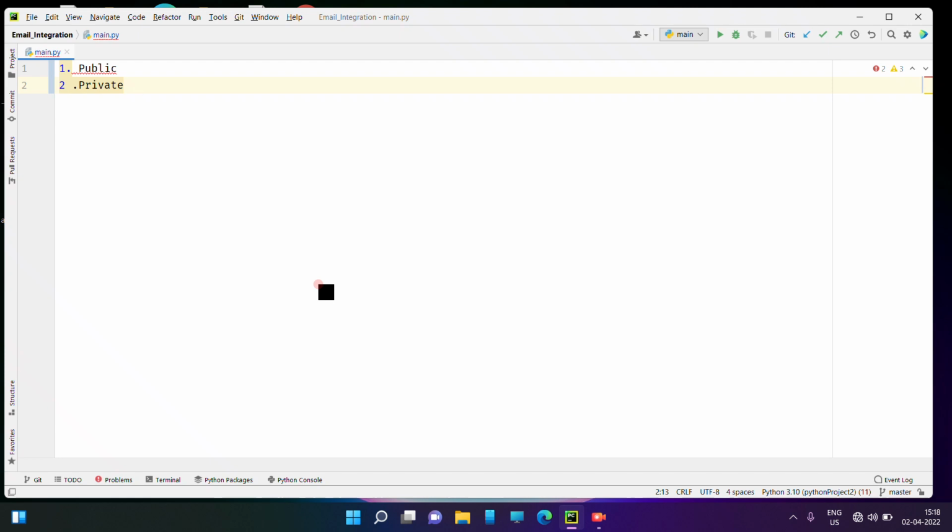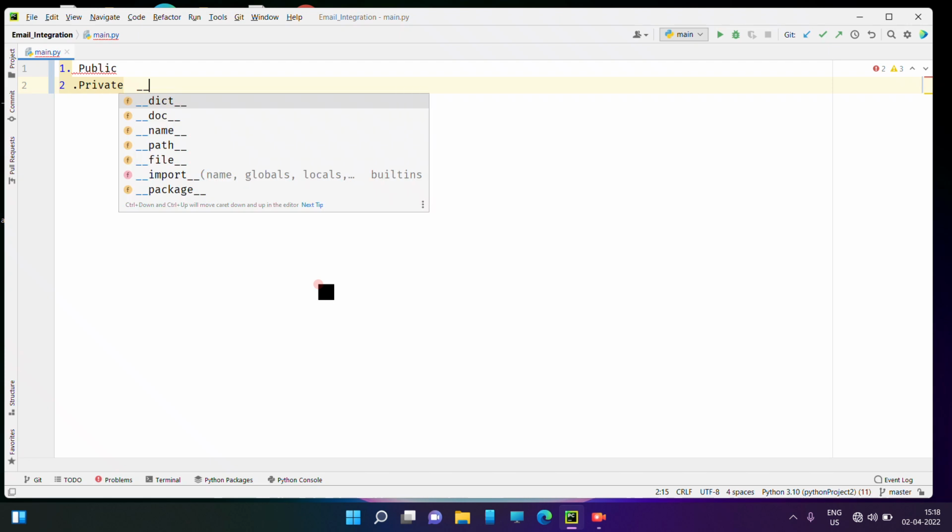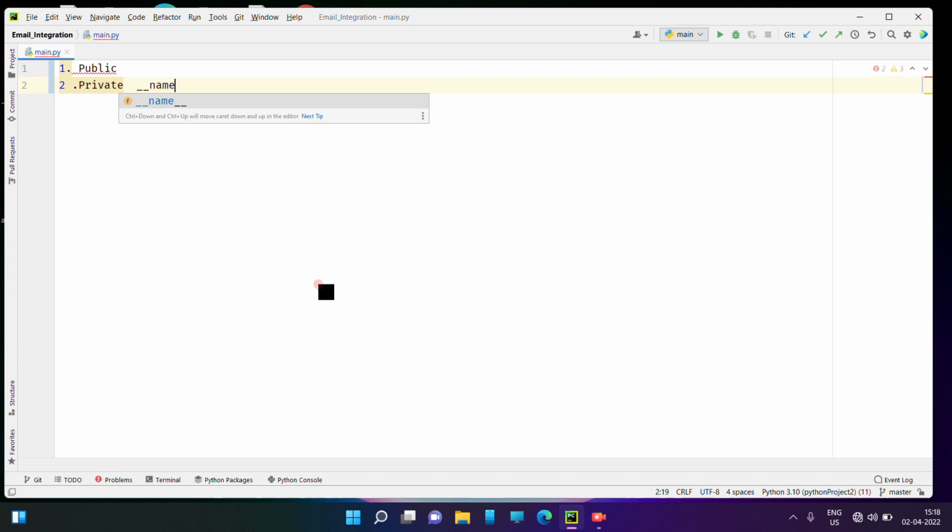We can denote and write the private data member and member function by using a double underscore, right, guys? Double underscore. Suppose I have created one attribute, the name attribute, so we can restrict the access of this name attribute by using the private specifier. How do we denote the private specifier? By using a double underscore at the start of the variable name and identifier. We can restrict the access of data members and member functions, right?